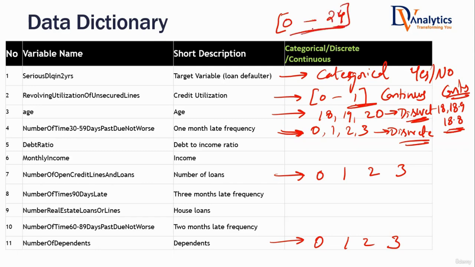Any value between 0 and 24, if it can take any value, then you will say continuous. The definition of continuous is, in the given range of minimum and maximum, it should take any value. For example, that can be a decimal, any value, decimal or anything, 0 to 1.